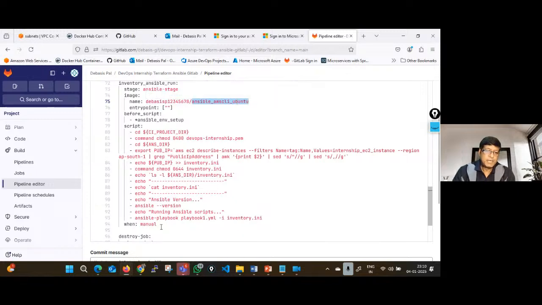Running Ansible scripts. Then finally you are running the Ansible playbook. Ansible-playbook is a command coming from Ansible, and you are executing playbook 1.yaml with -i inventory.ini. That means you are running this playbook. And what does that playbook do? It will install Apache and restart it.